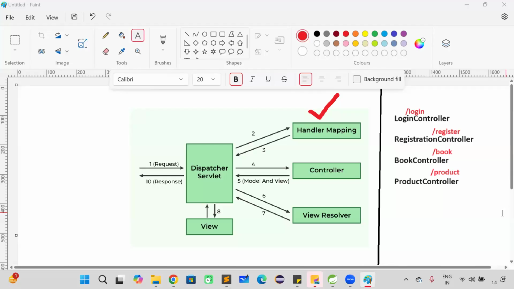Handler mapper is responsible to identify which request should be executed by which controller and give the controller data back to the dispatcher servlet. Then what will the dispatcher servlet do? Go to the controller, call the controller method. Then what will the controller do? Execute the logic, send the response back to the dispatcher servlet. In which format? Model and view.